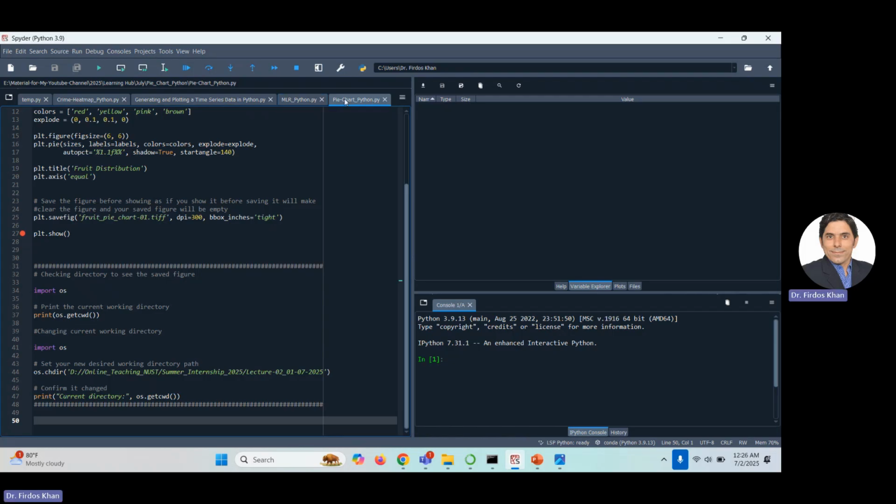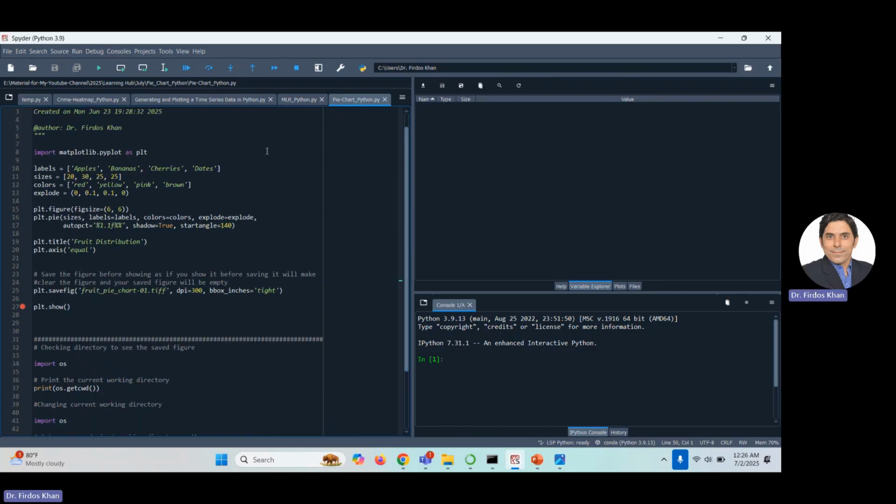Okay, so this is the pie chart. Let's suppose we have data. We created this data. Labels are apple, bananas, cherries, dates, and then the proportion, this size, that is proportion 20, 30, 25, 25, and the colors are red, yellow, pink, brown. You can change this color as well, and then explode. I will explain what is meant by explode.